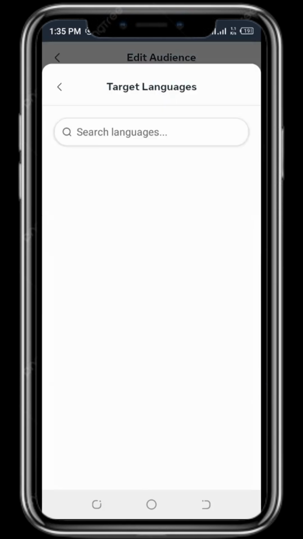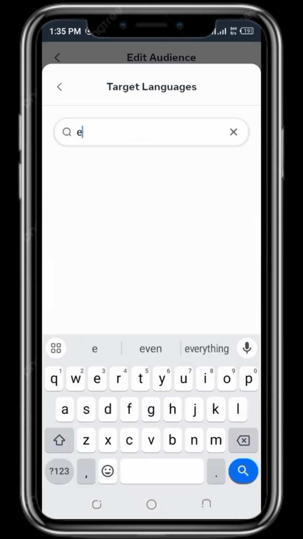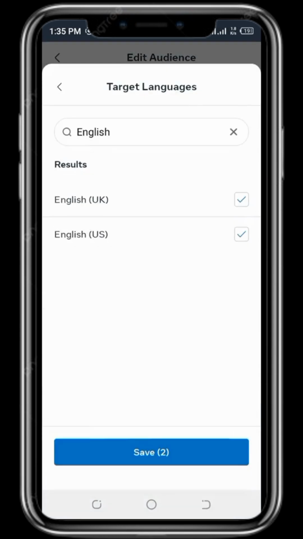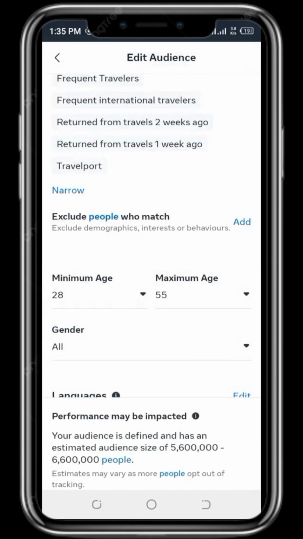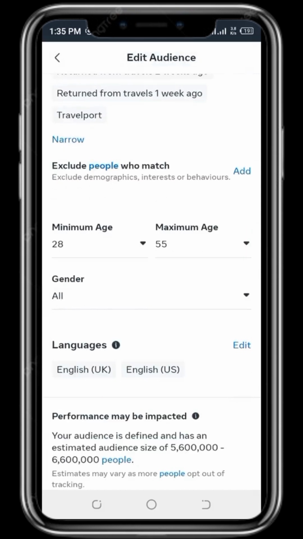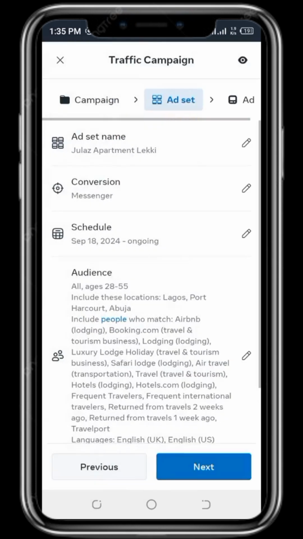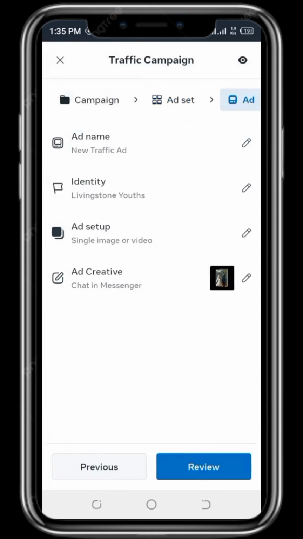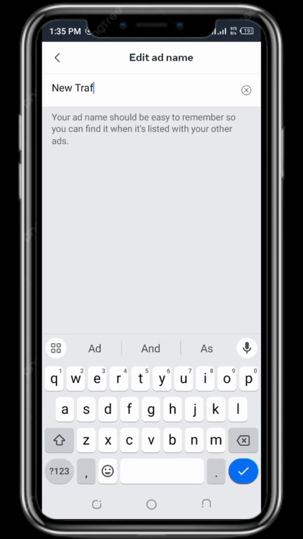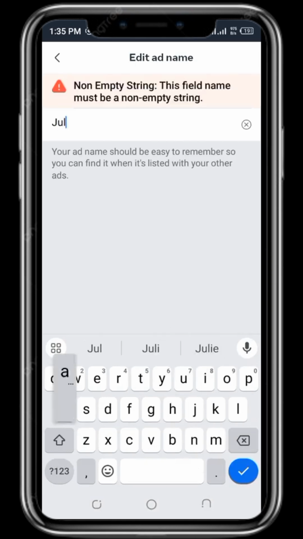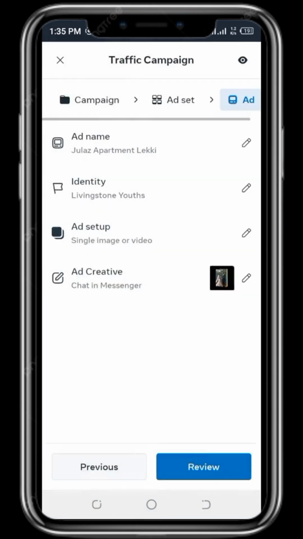After I've done that, I'll select the language. I want my ad to display to people who understand and speak English. Once I'm done with that, you can actually select gender as well, but I want it to run to all genders. So I'm not going to change that. Next thing to do is I'll click on next and then name my ad. Give my ad a name, same name. The reason I'm naming it is to distinguish it from other ads that I'm running.